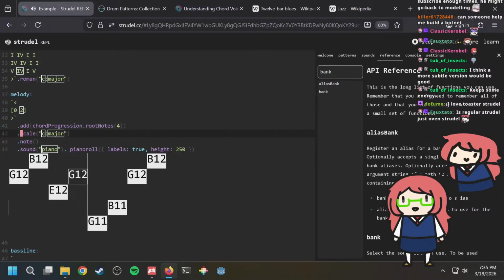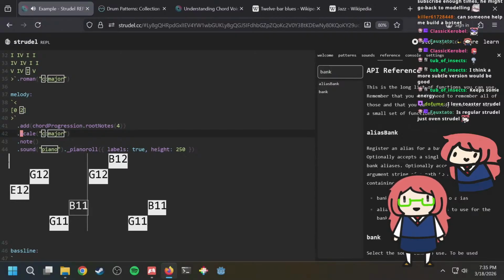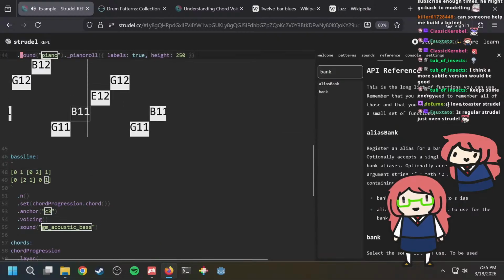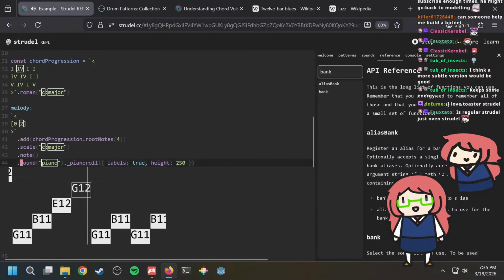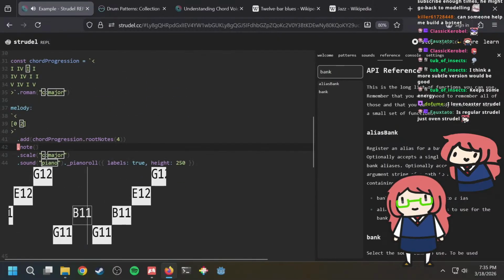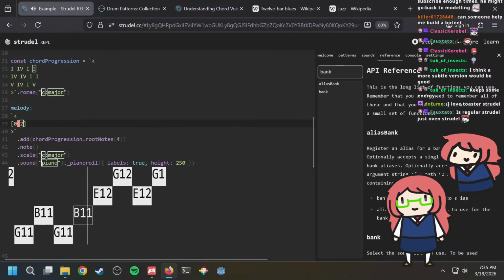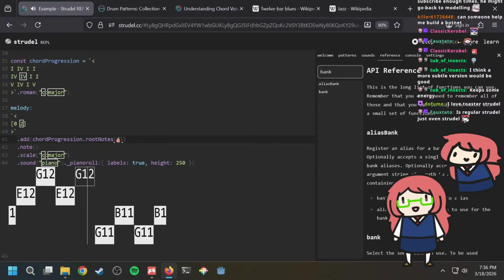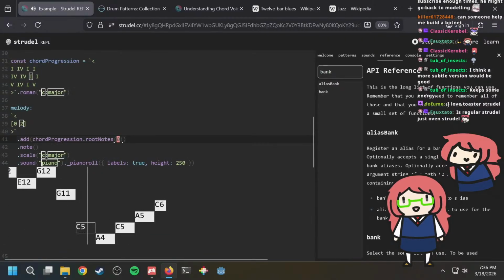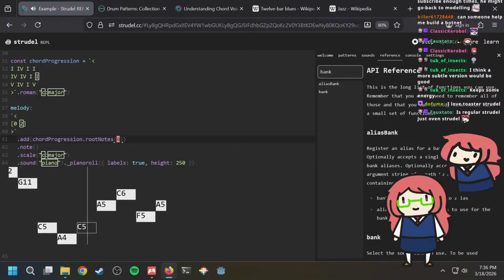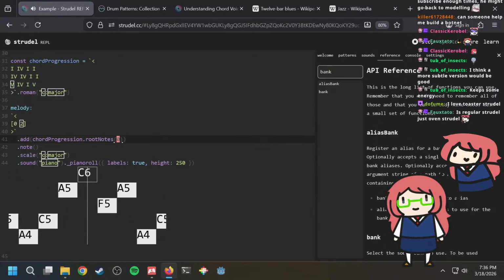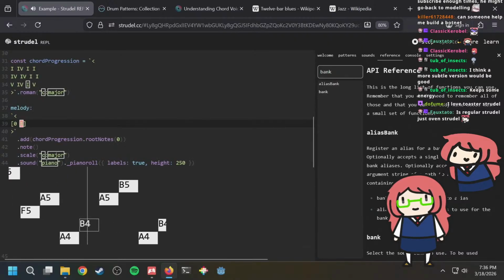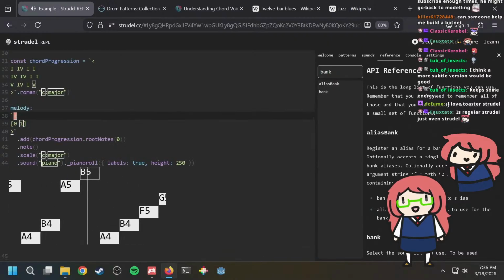Why is it G11? I didn't know it went up that high. B12? That's too much. Why is that? What if I added chord progression root note 0? Okay, so now it's in the scale, I think.